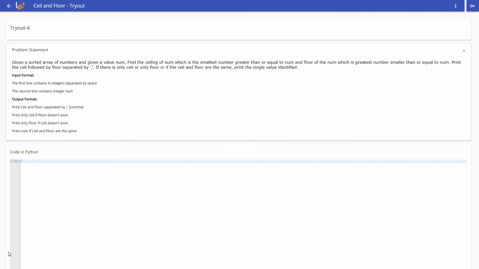So basically a sorted array would be given, and in that sorted array a number would be given. You have to find the ceiling and the floor of that number. For example, 3 is given.